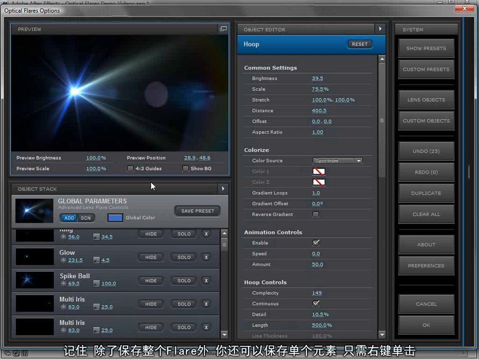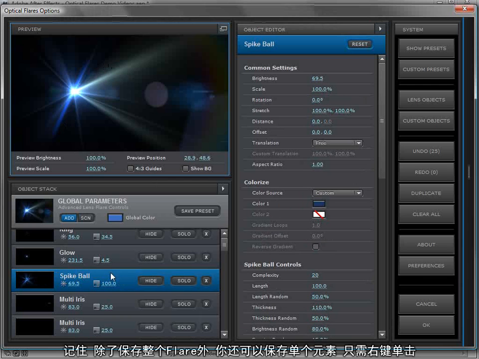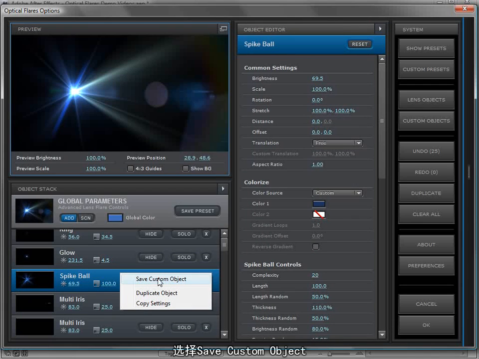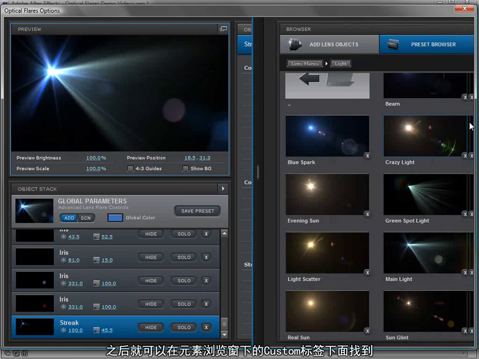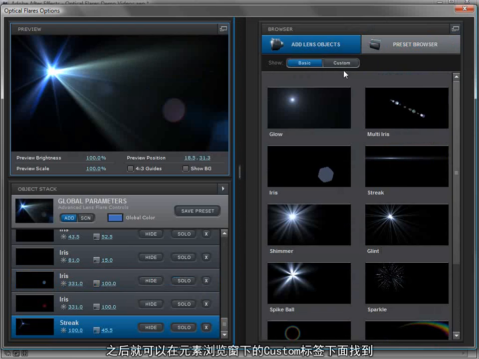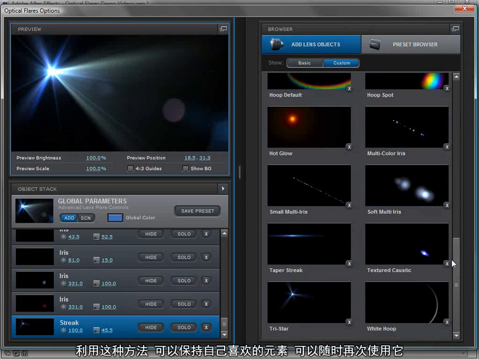Now remember, in addition to saving an entire preset, you can also save individual objects by right-clicking, choosing Save as a Custom Object, and then giving it a name, and then that will become available in the Lens Objects custom area. So kind of a cool way to just save off your individual elements that you really like and that you maybe want to reuse.